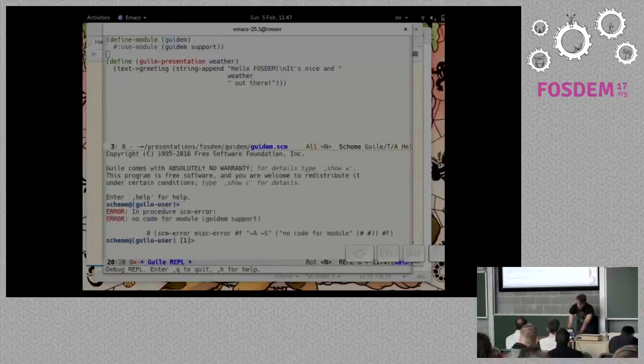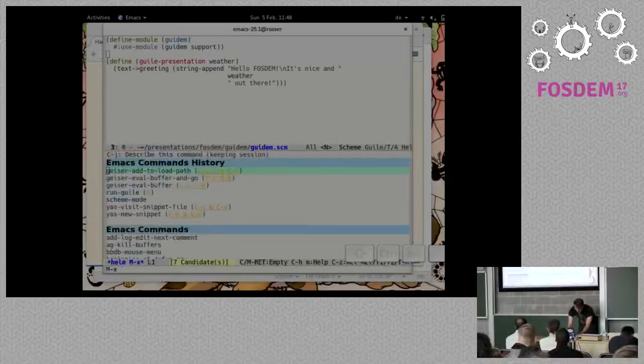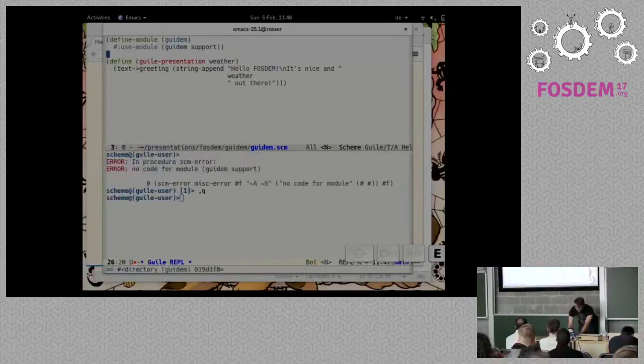So if I do this, it will say that code doesn't exist. It's not in the load path because it doesn't know about the project. So instead, I'm just going to quickly run the add-to-load-path command. And now it's working fine.